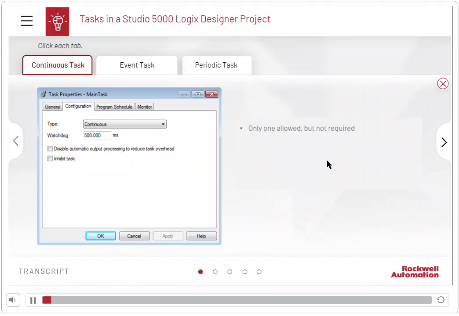A project can have only one continuous task, which is created by default with the creation of a new project. This task runs continuously, but can be interrupted by the periodic and event tasks. Since a continuous task is not mandatory, it can be deleted or modified to a different task type as the application requires.